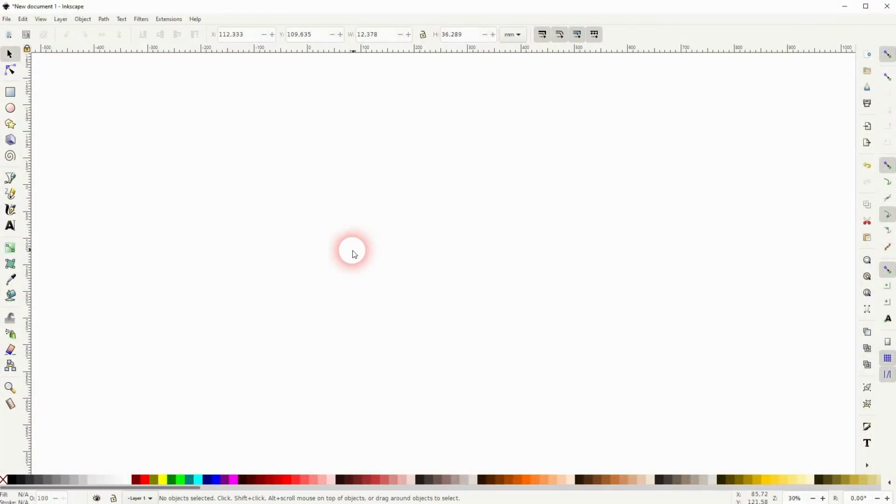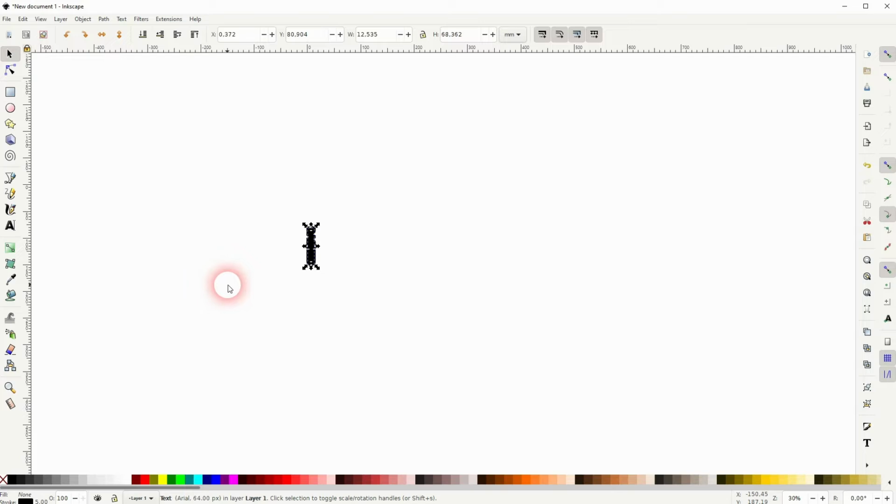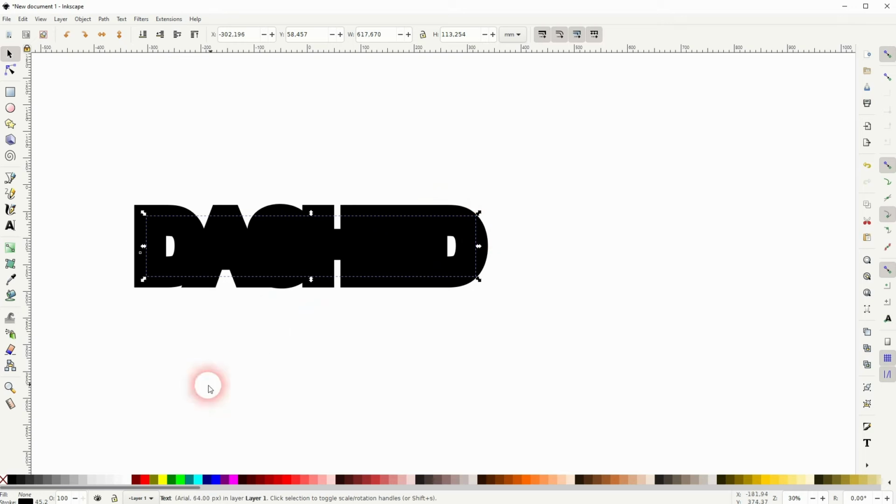Let us first create some text. We use the type tool. You can also press T for it, which is the short key. Let me rotate it, so I double click on it, and I hold Control when I do. I'll make it bigger holding Control and Shift.